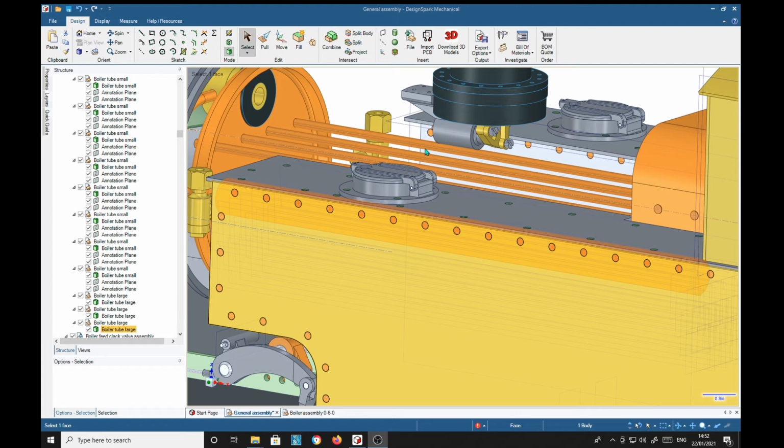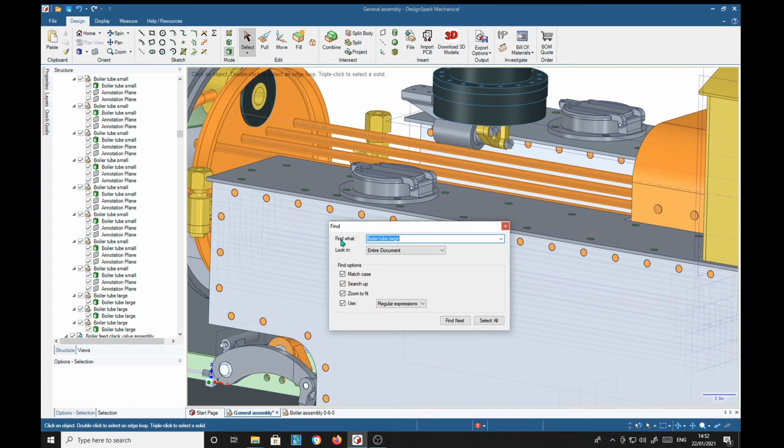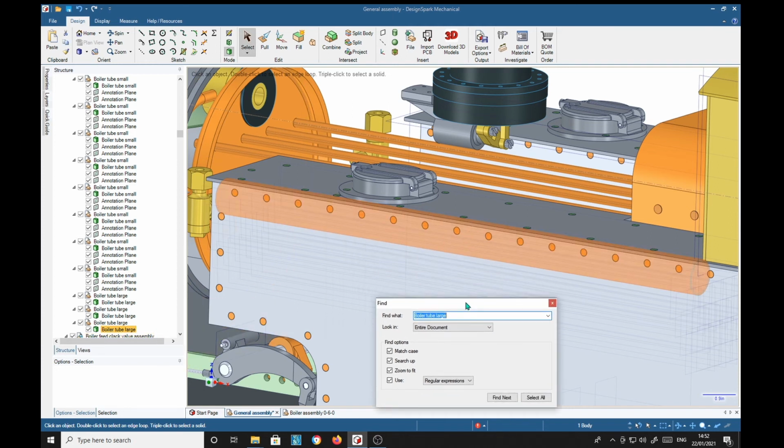We're now in Design Spark Mechanical. I'm going to press Control then F. Right, find what? Just to prove that this works, I've put boiler tube large, entire document, match all these cases, regular expressions, find next. Right there it's found boiler tube large, which is in the correct place.